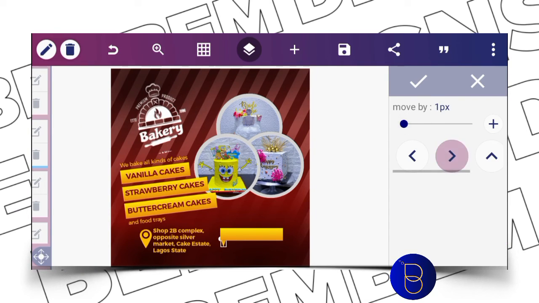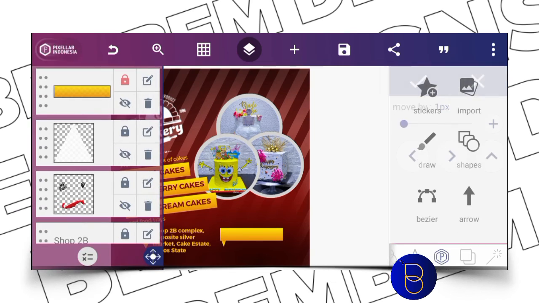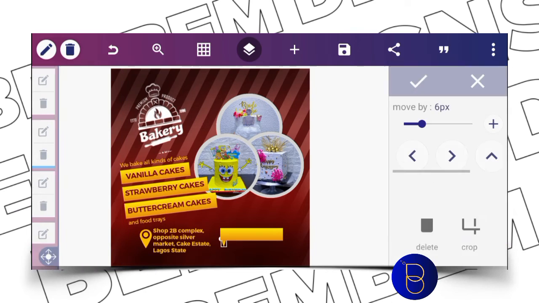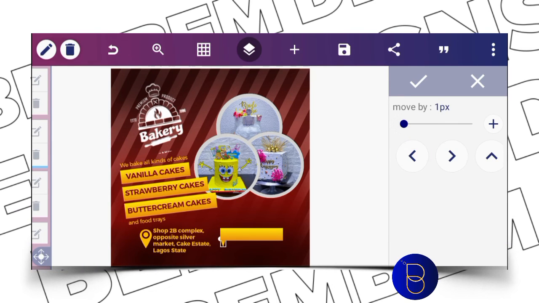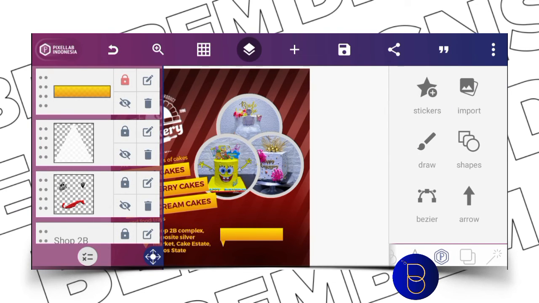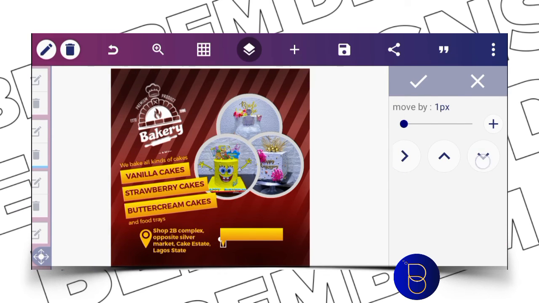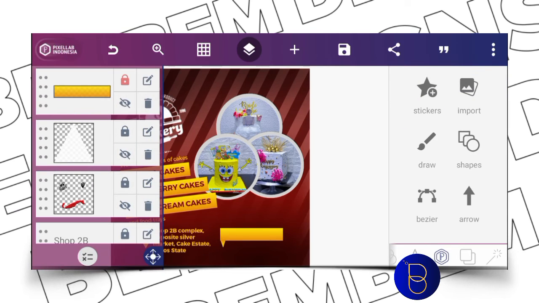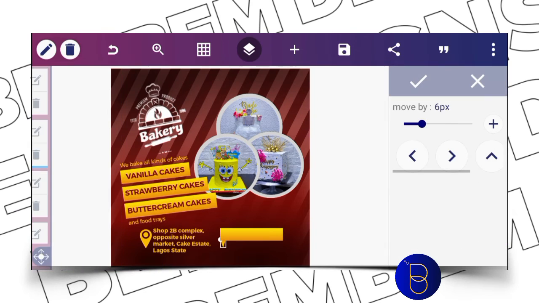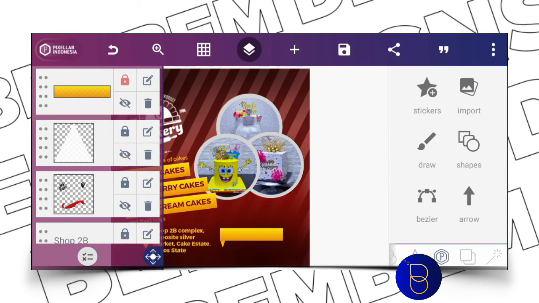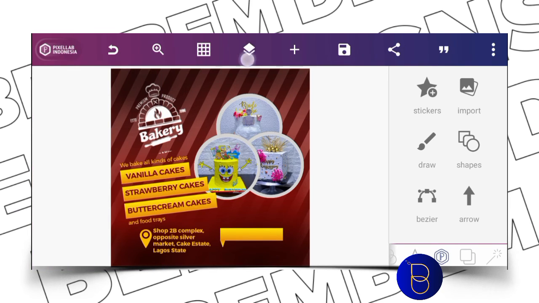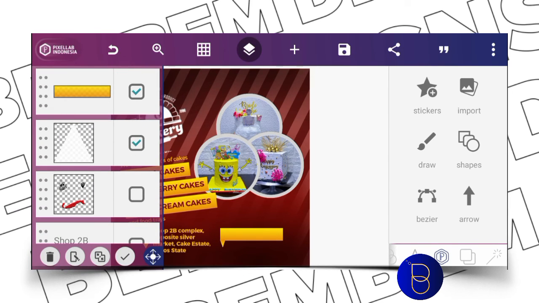Position tool to move it. Let me see. It's not yet okay. Position tool. Bring it down a little bit. Alright, this is almost okay. Just one more move. Yeah, so this is what we have. I'll merge the two of them so that they will form one shape.